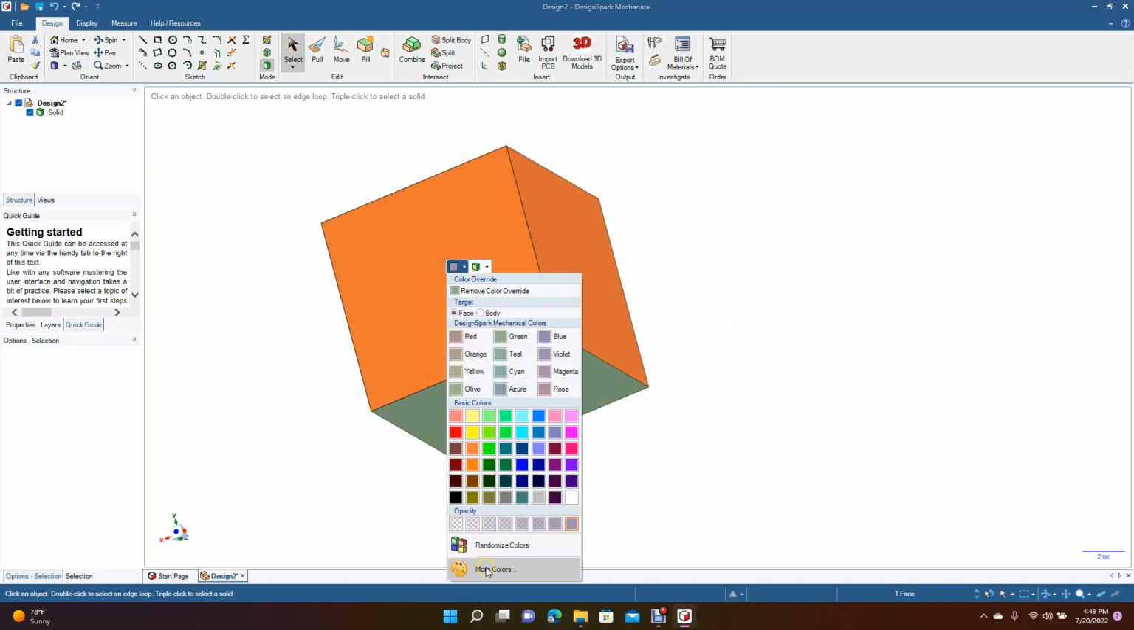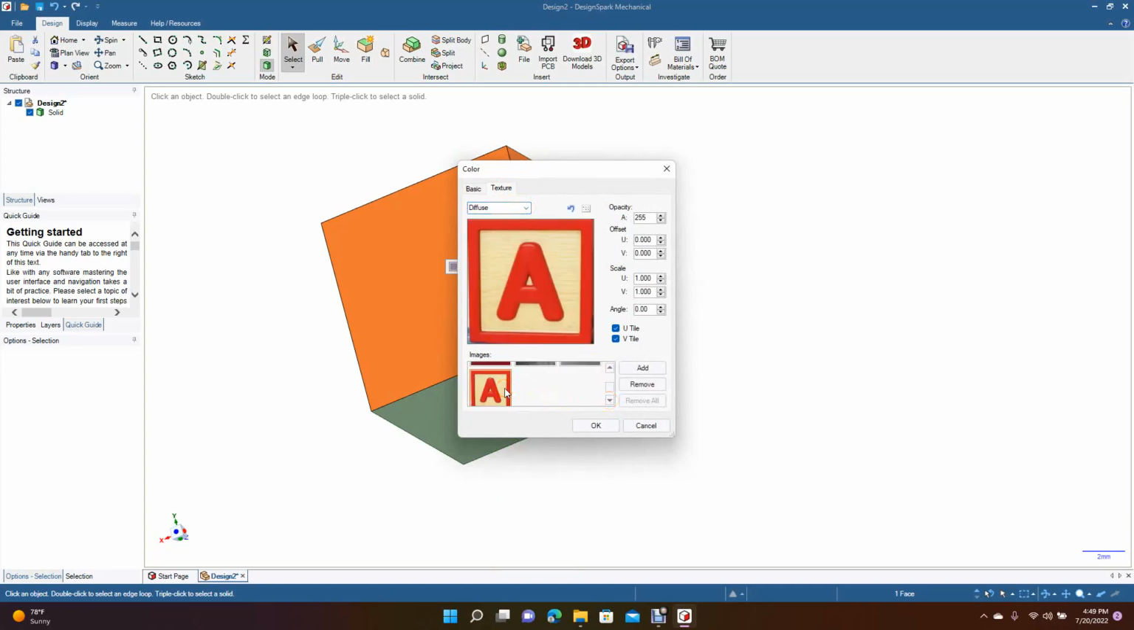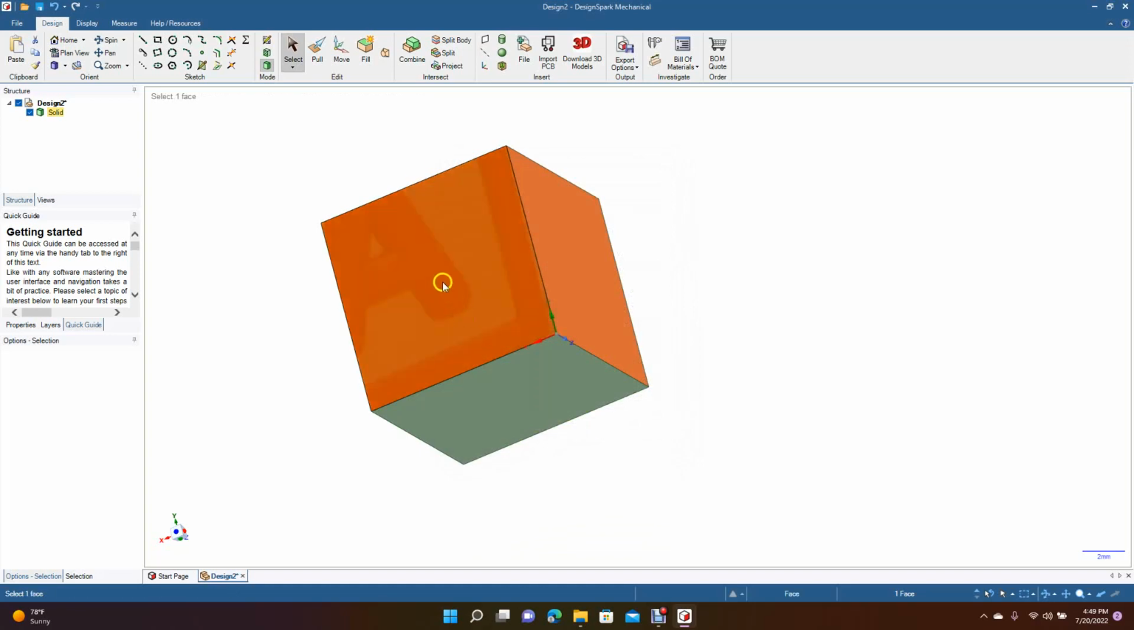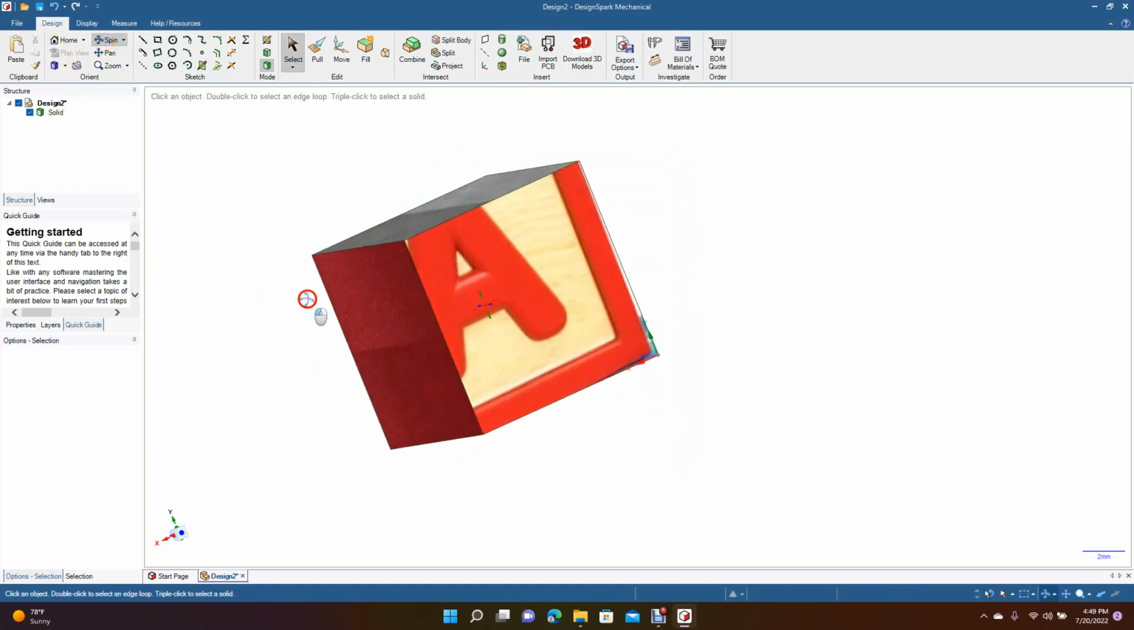Let's go back. Let's go to more colors, texture, change from no texture to diffuse. Use that arrow there, scroll down, let's click that. Go ahead and type 0.5 there. 0.5 and then click OK. Okay, yeah, it's getting there. It's getting closer.